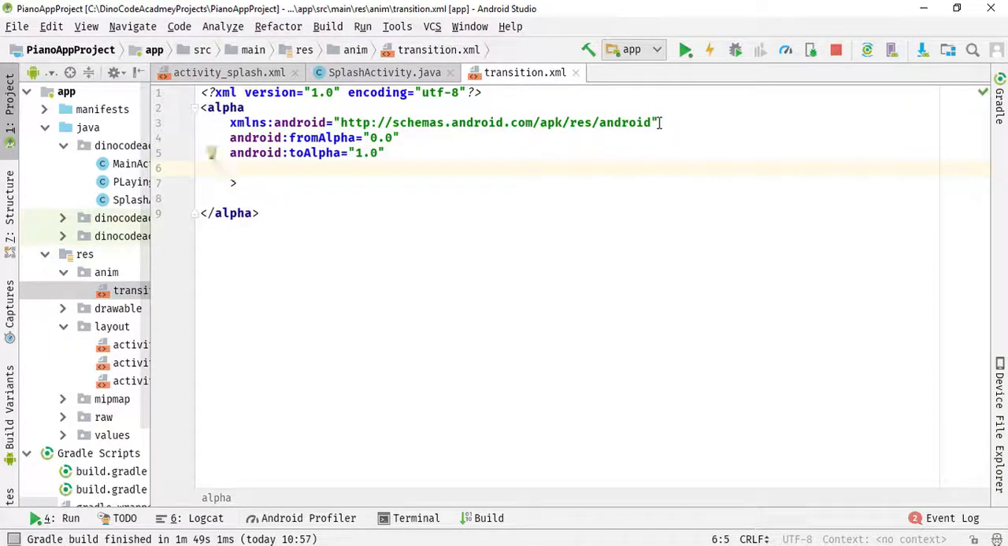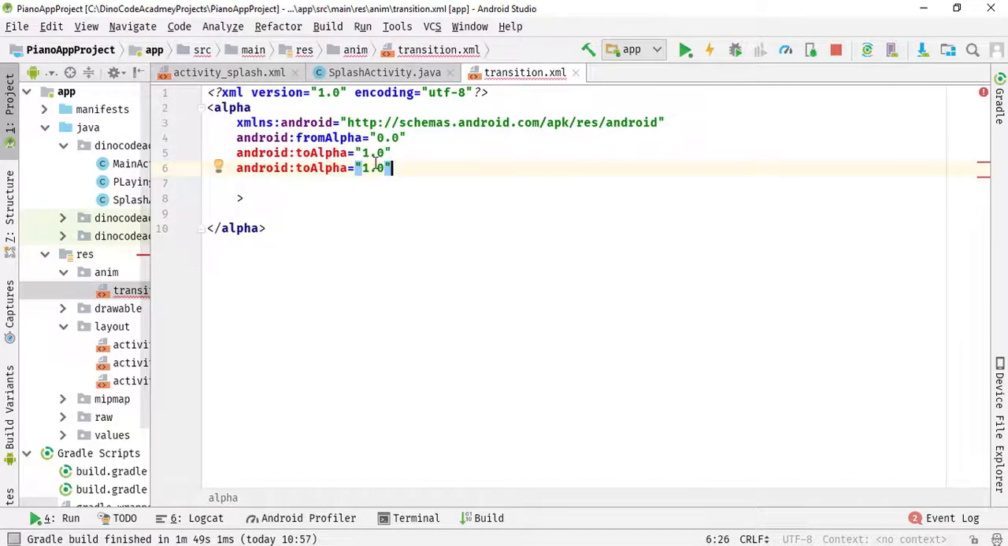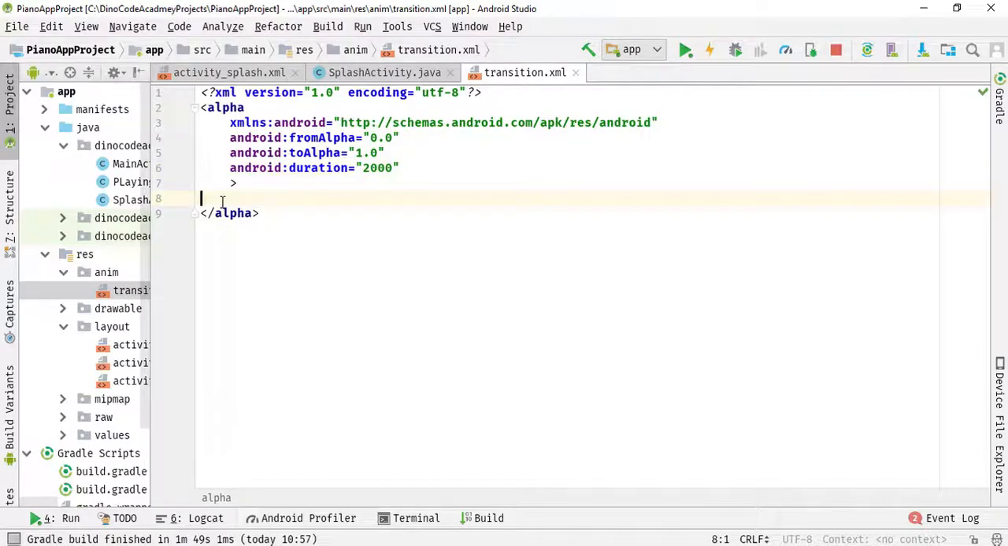Then for animation we need a duration, so I am going to use a duration. First I am going to duplicate this code by pressing Ctrl D, and here I am going to select this one and type duration, and the duration is not in minutes, it is in milliseconds, so I am going to type 2000. So that's it for the coding of the transition.xml file.